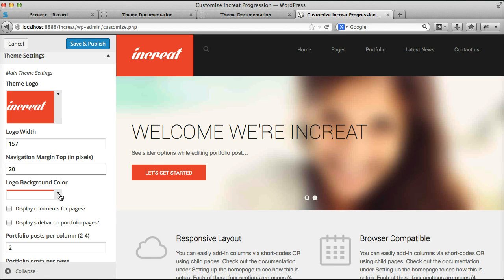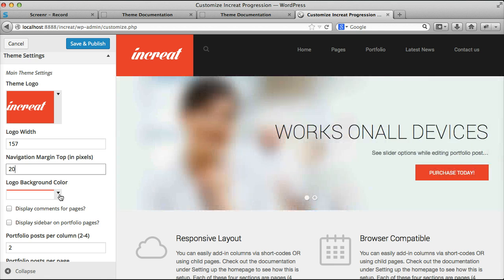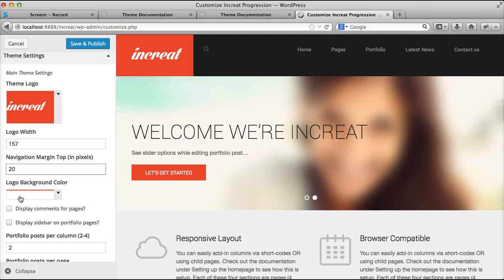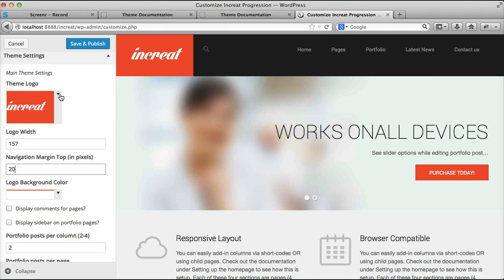And then this logo background color, it may seem tricky, but it's really simple. Basically, to get this full screen background color, we needed to use a background image, and all you need to do is edit that color as you need. So let's go ahead and start with an example and upload a new logo.